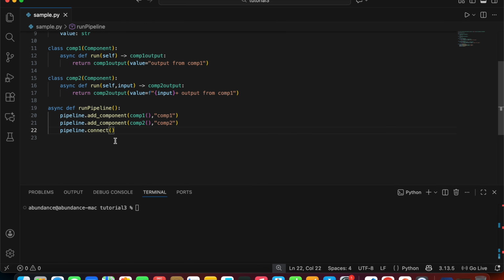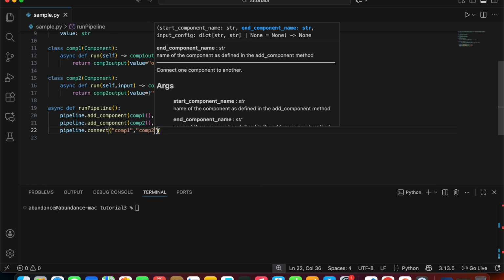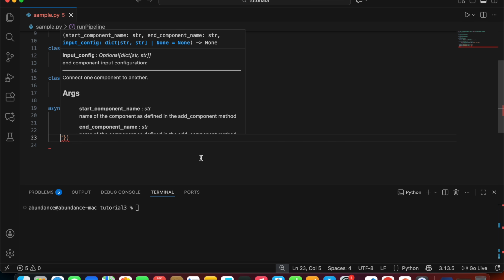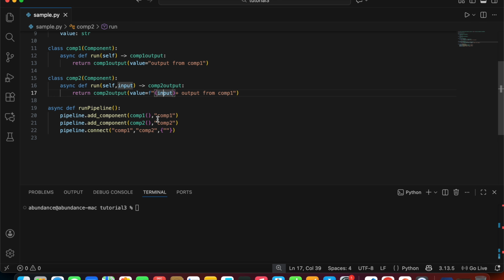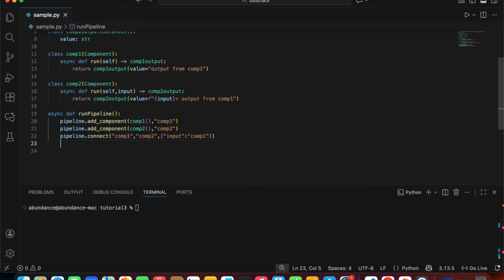So my first component will be comp1. Okay, comp1. My end component will be comp2, and here the important thing, the input. So this input will get the value from here, from this component comp1. So I can simply write comp1. Okay, I'll show you what exactly is happening, you will understand. Okay, right, so this is done.